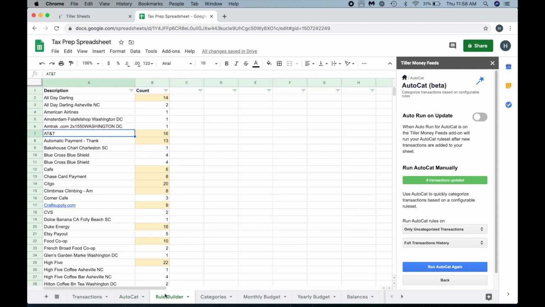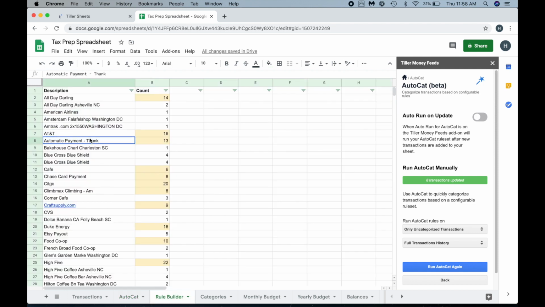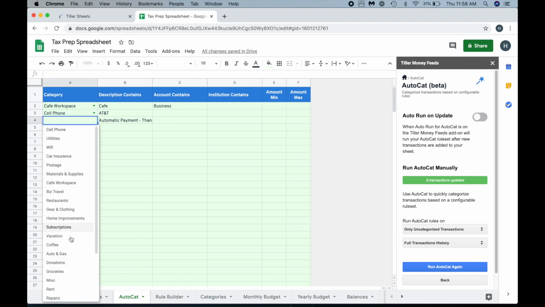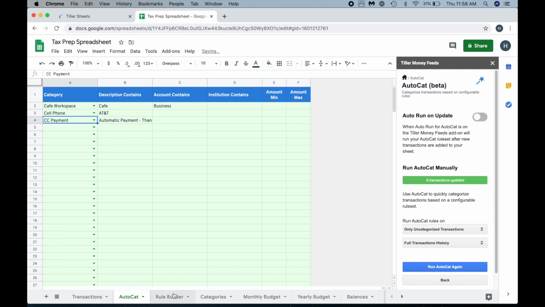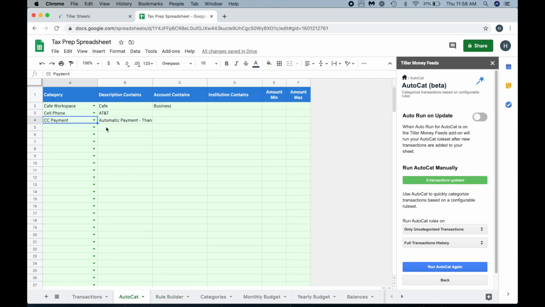So I've just copied that with Control or Command C, AT&T. I'll add that to the description contains, and this is also always going to be cell phone. Automatic payment, that's for my credit card, so I can just paste that in, and I'm just using keyboard shortcuts to get these in there. That's going to be the CC payment transfer category. So I'll look through the ones that have high frequency and just start with those.